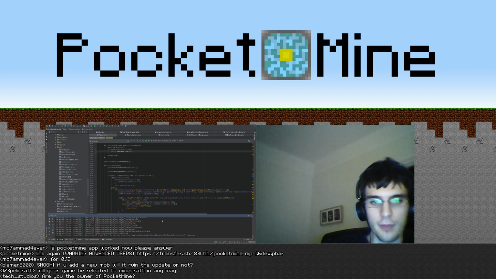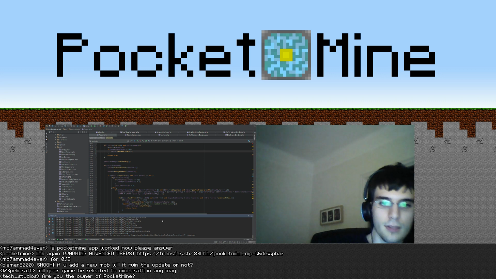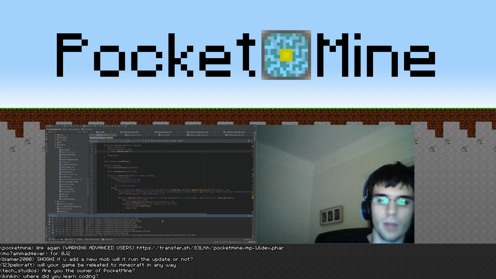Yes, beta build 4 is rolling out. Can you confirm that you are getting it? No. Will your game be related to Minecraft anyway? I'm not doing that game anymore. PocketMine, yes, I'm the owner of PocketMine.